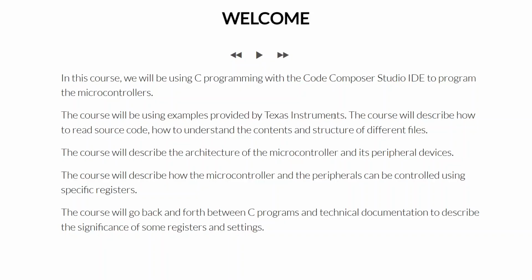However, the reason why I'm going to be using C programming with Code Composer Studio is that if you were to enter industry and you were to look for a firmware developer job or an embedded systems engineer job, then in that case, you would be expected to program microcontrollers using C programming and not just use graphical tools.